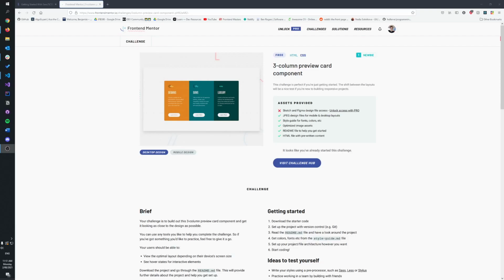So I'm just going to go through a walkthrough of how to do this Frontend Mentor challenge. This one's a pretty basic one, just HTML. I'm going to use SCSS to make it a little bit easier.